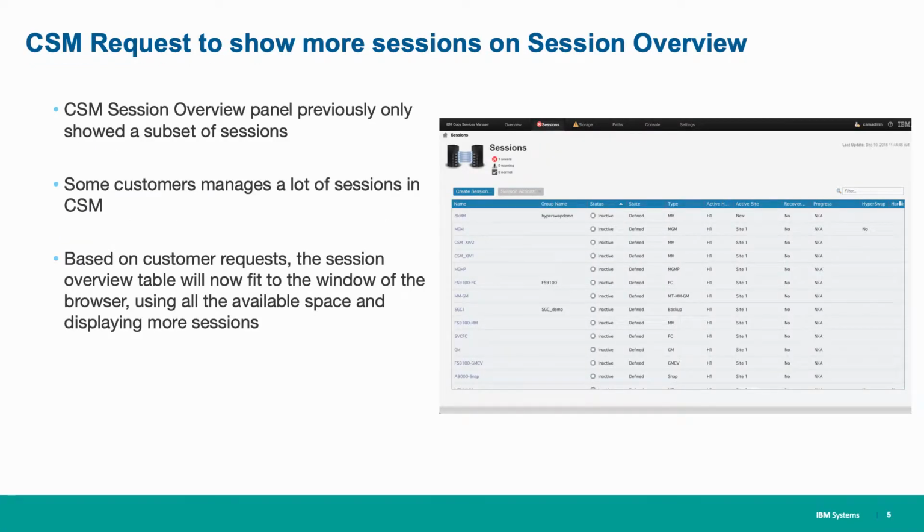So the first one I want to talk about is the request to show more sessions on the session overview panel. In previous releases, I think we showed only about 8 sessions. The table was much smaller, and there was a lot of screen real estate on the session overview panel that was unused. It was just blank space. And so there's been a number of customers who said, well, we have more than 8 sessions, some of them in the hundreds of sessions, and so it's a pain to only see 8. Why don't you show us more?